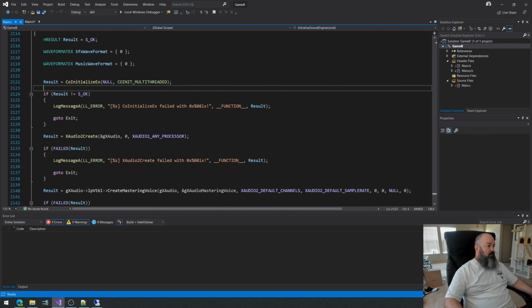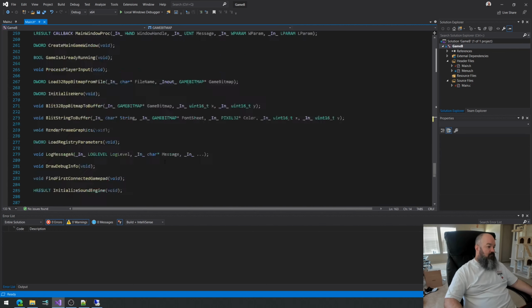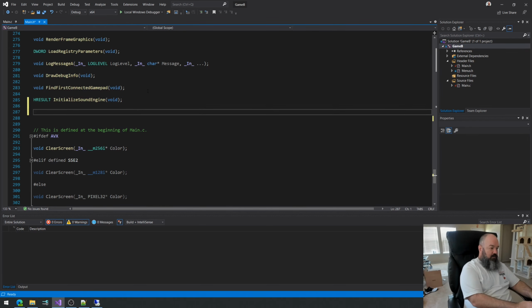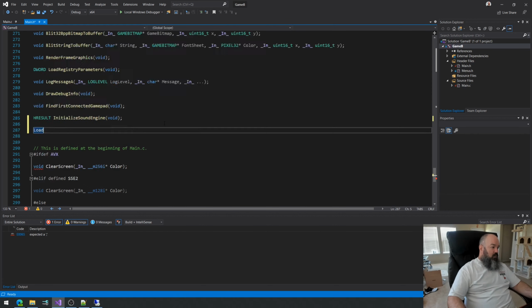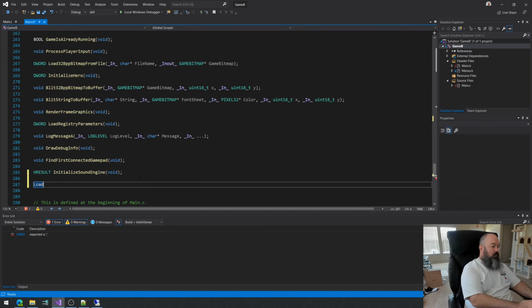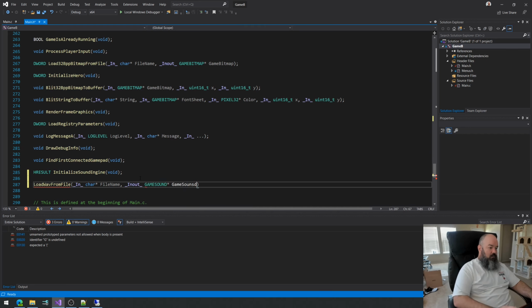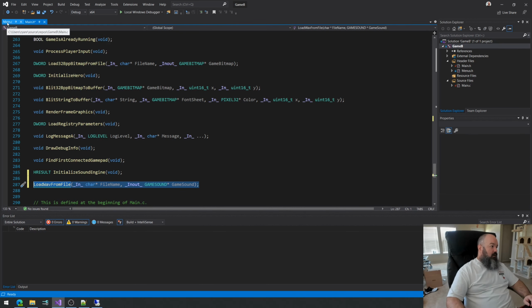So now I'm going to go back over to the C file. No, I'm not. I'm going to stay here in the header file because I'm going to define a new function. I'm going to call it load, actually, what do we call it? Okay, we're going to call it load wave from file. And as before, we're going to take in a file name and a pointer to a game sound. Okay, looks good. So I'm going to copy that and go over to my C file.